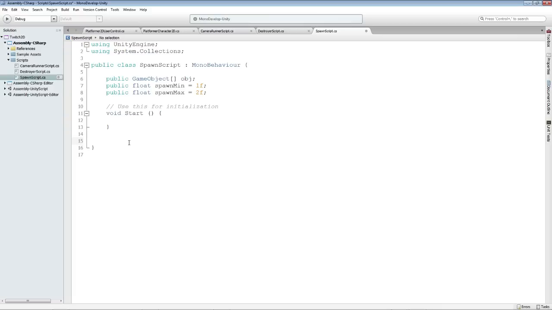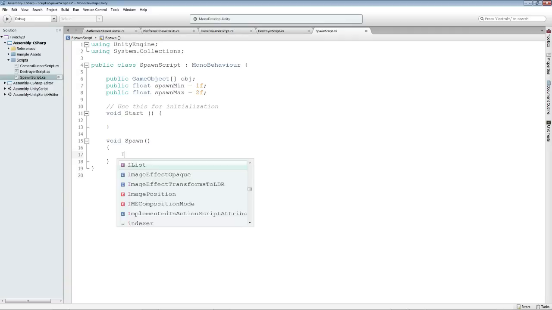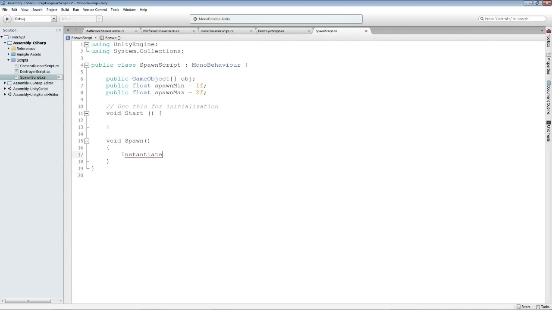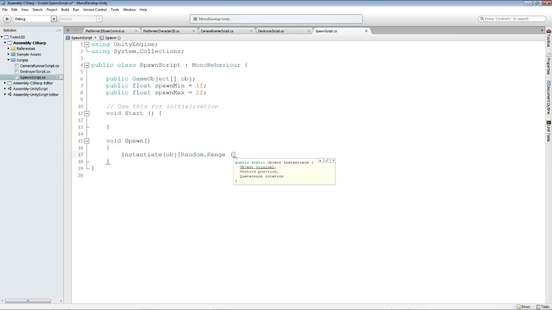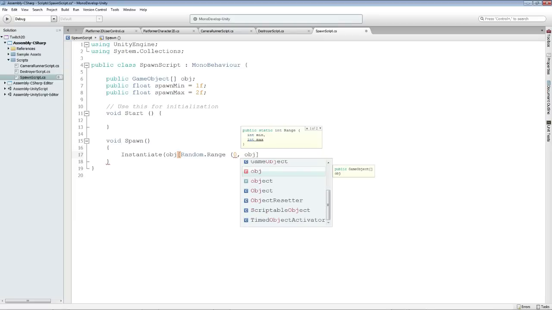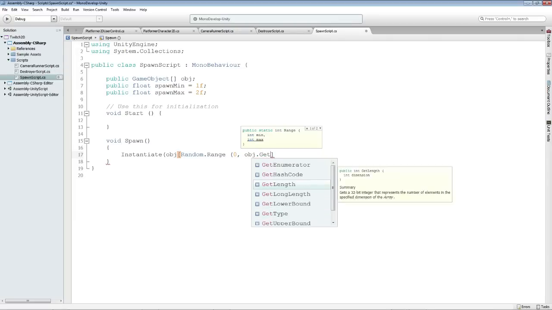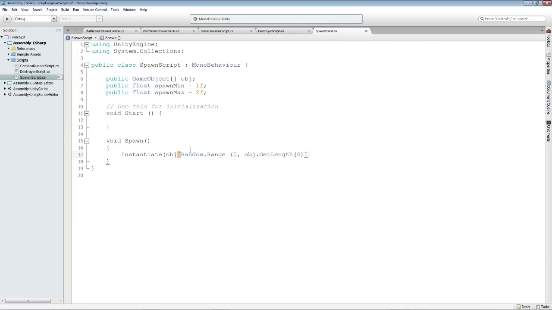And we're going to create a function called spawn. So void spawn. And spawn is basically just going to say instantiate. And what are we going to instantiate? Well, we're going to instantiate a random object in this array. So I'm going to say obj, and then in square brackets, I'm going to say random.range. And my random.range will be between 0 and obj.getLength, passing in 0.